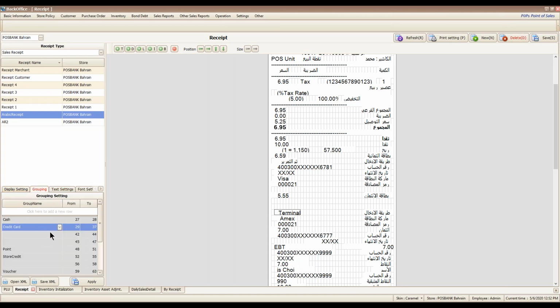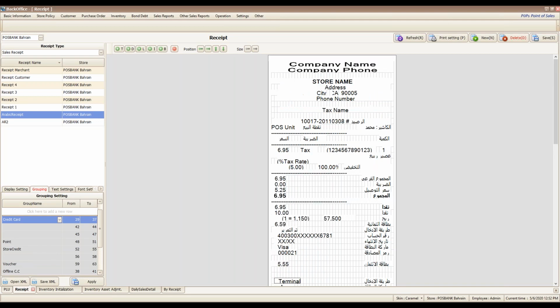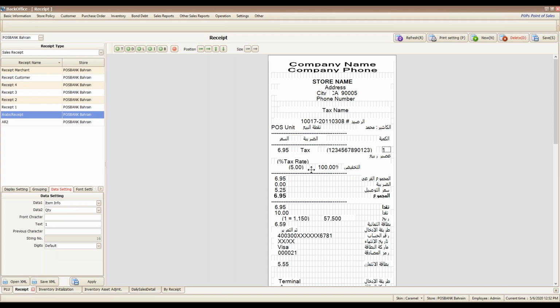So this is what will print when you use a credit card. There is also one for the payment, for the point payment, and so on. For example, in this one we have the quantity right here, and the barcode, tax, and the price. And also we add the tax rate.